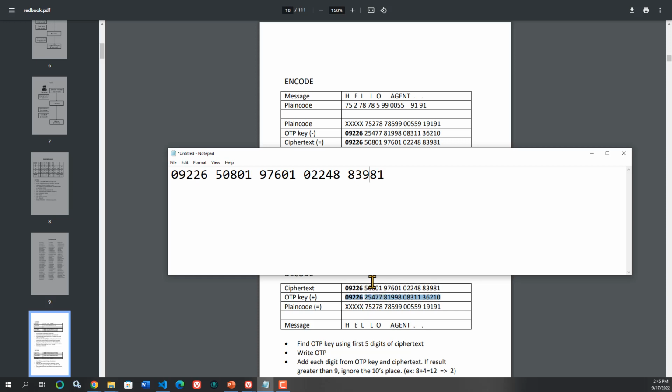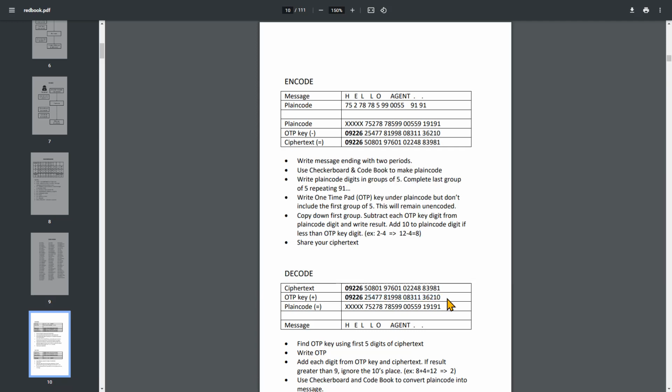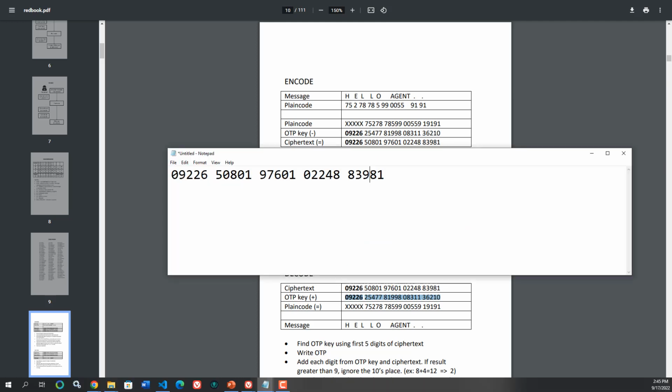But then you're going to treat each of these columns of numbers like a separate math problem, and it's an addition problem. So right now we've got the ciphertext here. We saw that this ciphertext started off with 09226. So we looked in our one-time pad. We found the code that also started with 09226, and so that is the one-time pad code that we're going to use. So we're going to just place that underneath here. And so now we have a math problem where we're just doing addition.